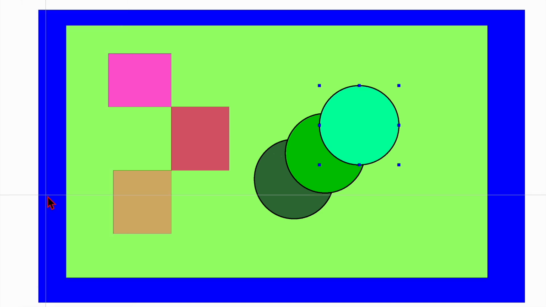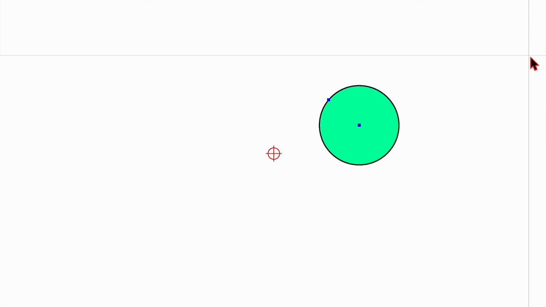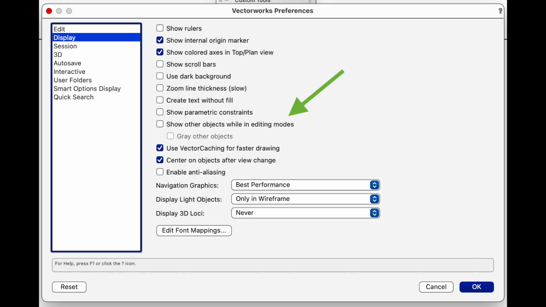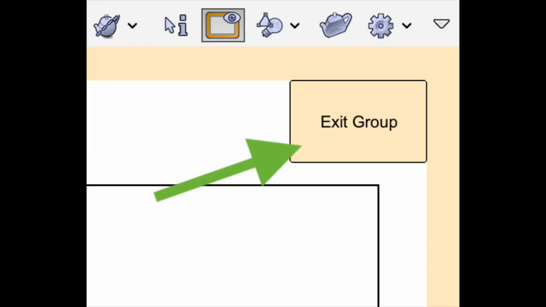And if we say edit group, notice everything else disappears because we've set our preferences not to show other items while in the edit mode. And in this case, we're in the edit group mode. You can barely see in the corner, there's a little exit up there. We can exit. We can go back into the mode. I'm using the keyboard to go in and out.